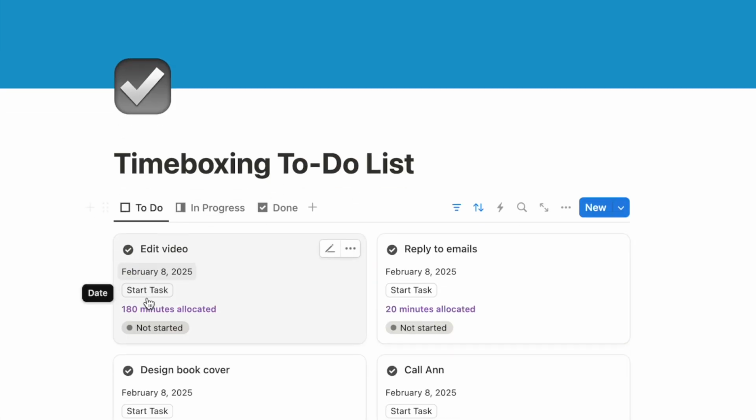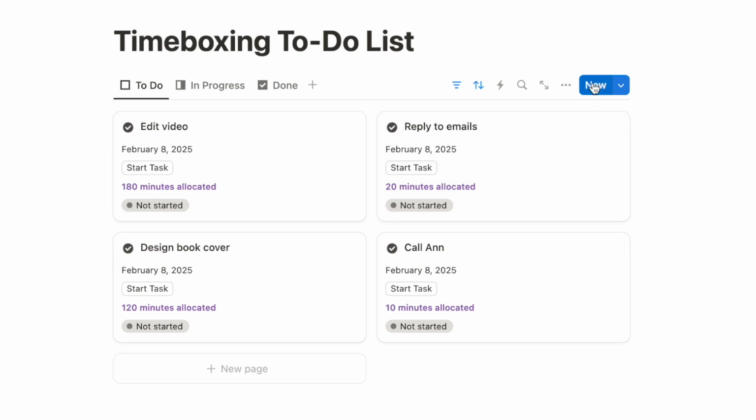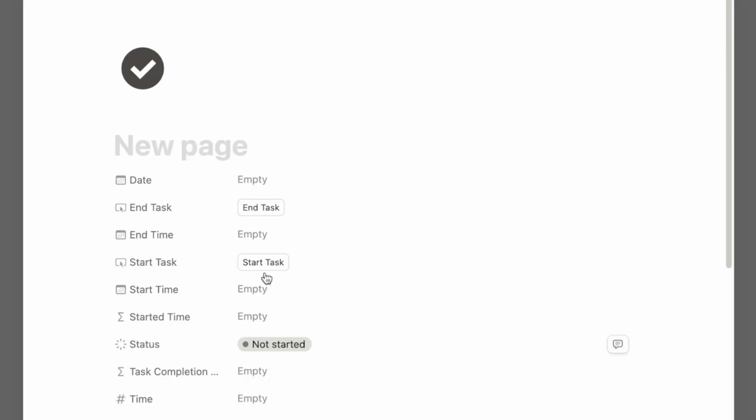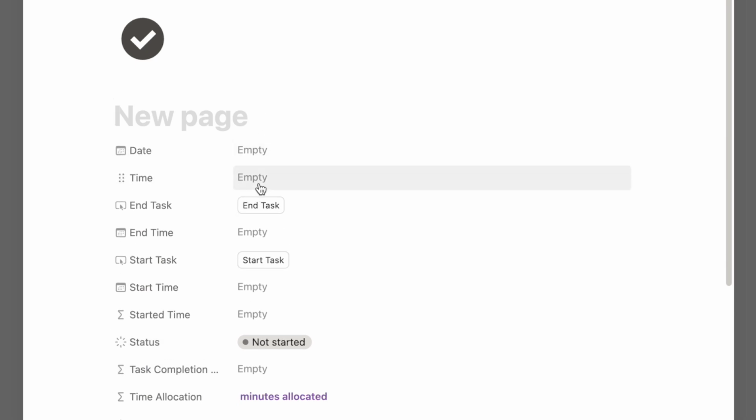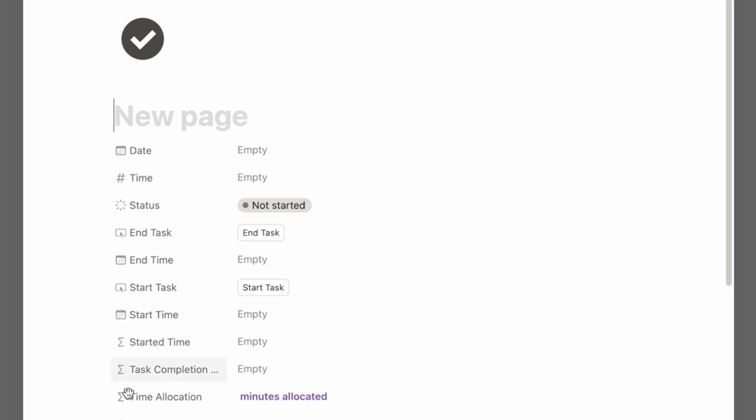So you can add tasks just by clicking here on new page, or you can click this new button here. You'll click on there and it will allow you to add a new task. You can rearrange the properties on here a bit. The ones you want to fill out are going to be the date, and you also want to fill out this time property. So you can put those to the top. You can also put the status property here. And if you want, you can actually hide all of these other properties on this view.